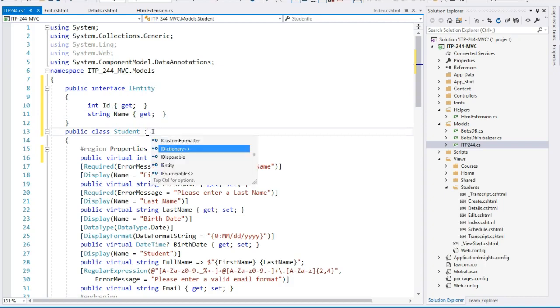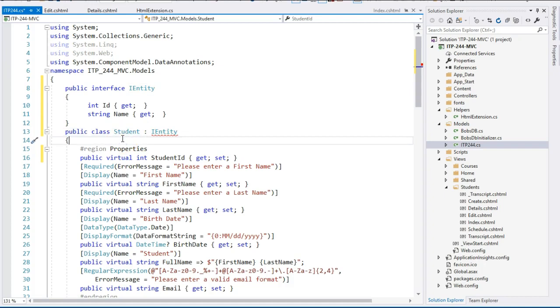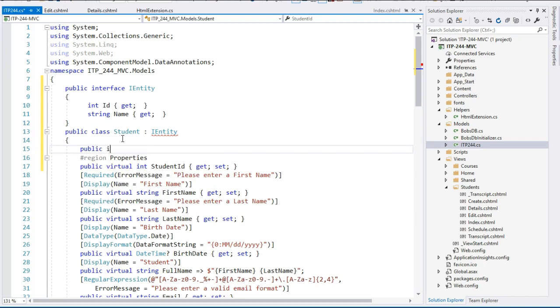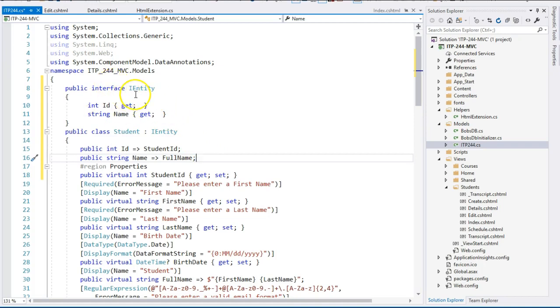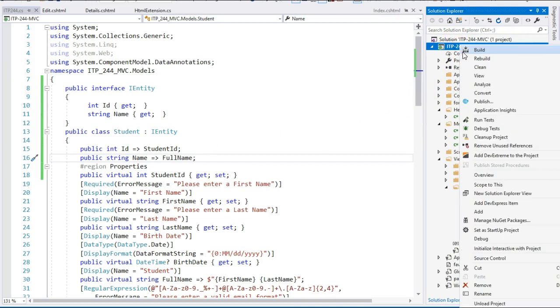I'm going to have my student inherit my interface. I'm going to add two properties. This will return the student ID. And I'm going to add one for name, or string name, that will return the full name. So I have added my interface called iEntity. What I plan to do is every entity that I have will, or not every one, my primary ones will have two properties, one called ID, which will return whatever the ID is for that class, and one called name, which will return whatever we want to call that. So I have that for my student. Let's save that. I'm going to do a quick build just because I like to make sure everything is working properly.